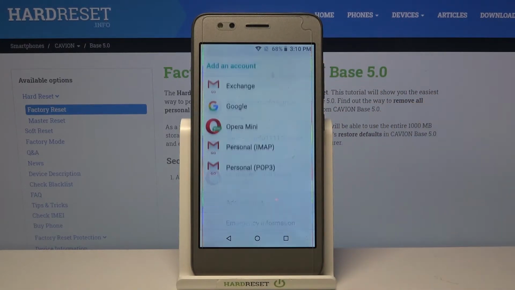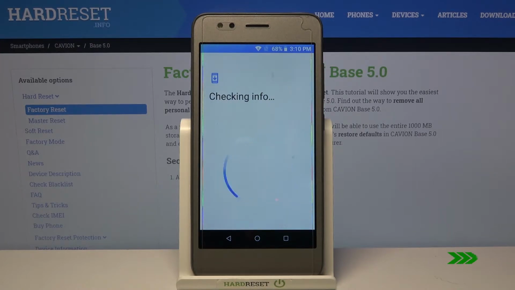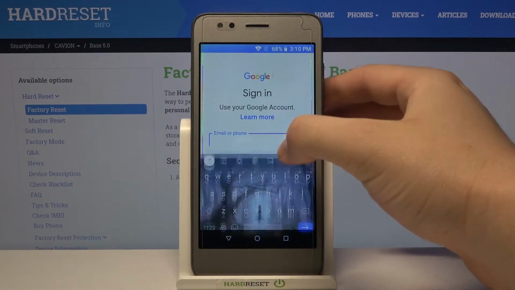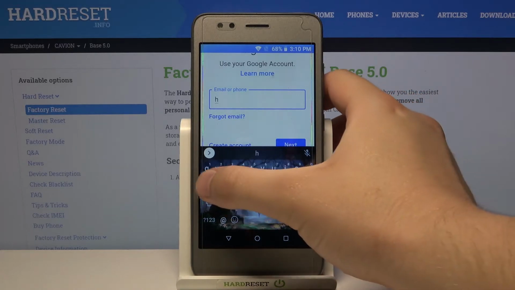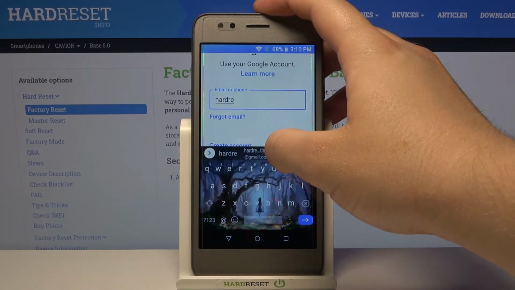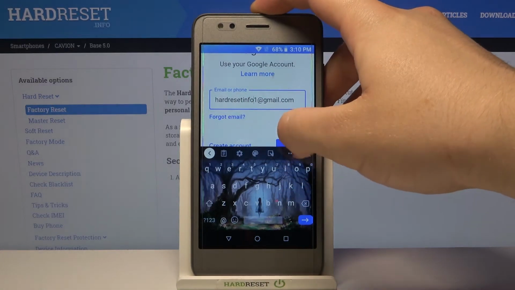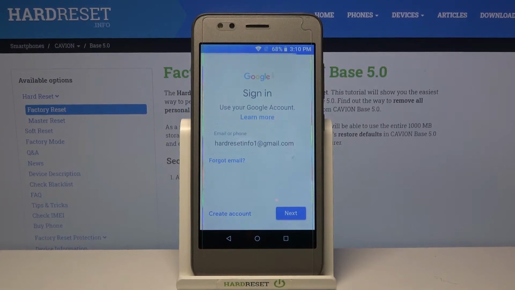Click to add account, select Google, click on email and just input your new email. Then click next if you input your email.